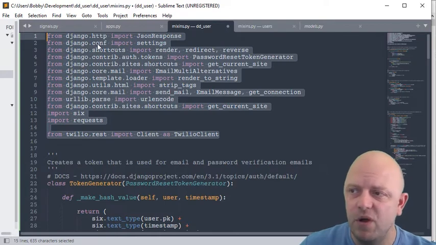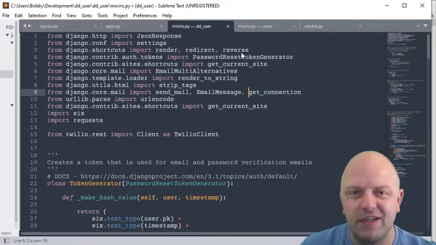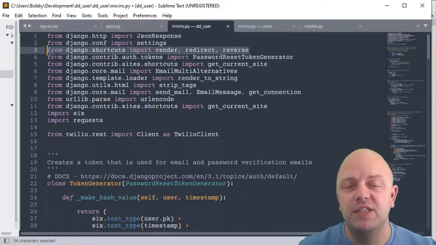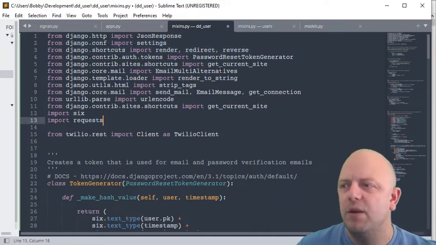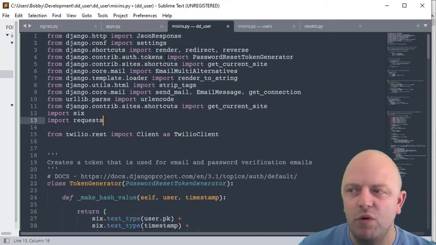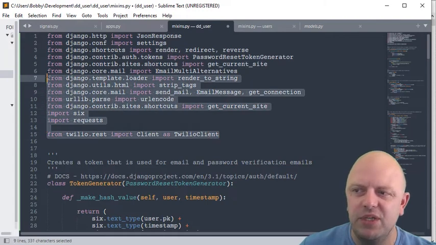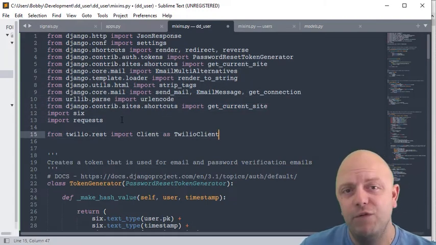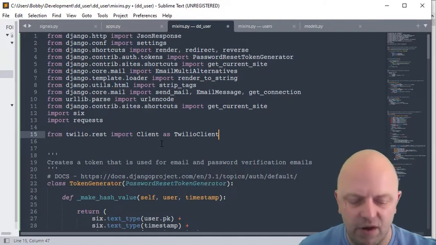We're bringing in settings from conf. We've got render, redirect, reverse, which you'd normally only see in views, but these are reusable functions that we're using in views. And then we've got the password reset token generator from auth tokens. We've got get current site. And there's a few other bits and pieces here that we're using for emails and so on and so forth. But all of these are required for this Mixins file.